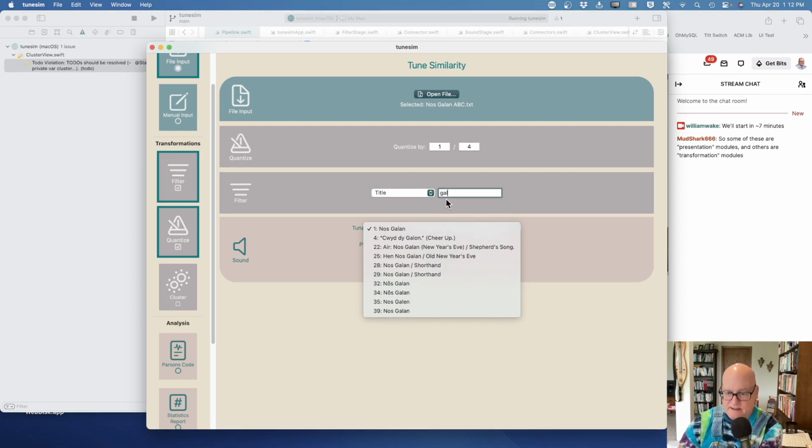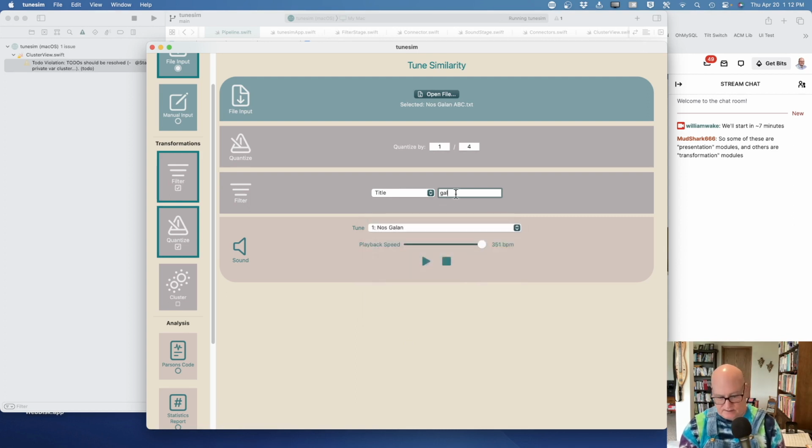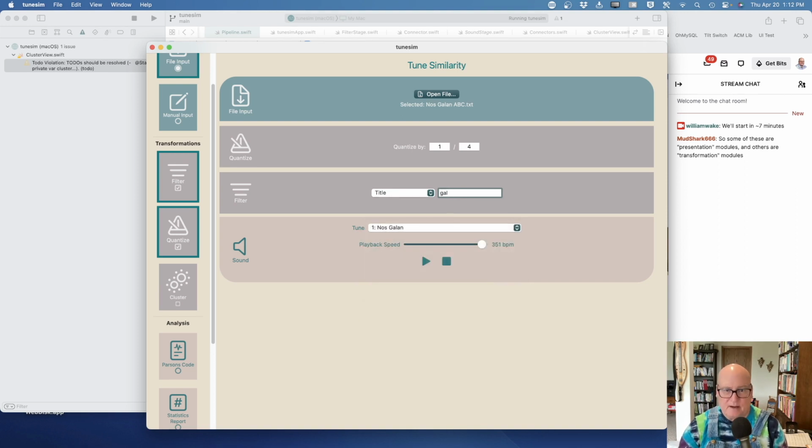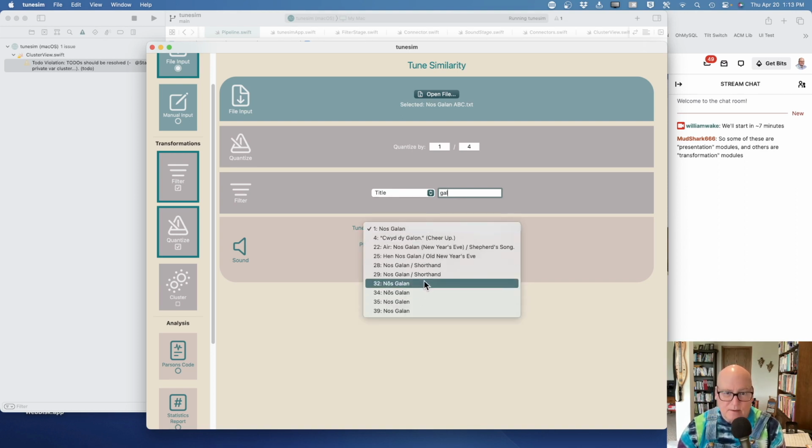And as I type, it restricts it even further, although this is about as short as it's going to be because they all have the same word. But let's go back a little. Gal, we picked up a galoon. No, here it is. Yeah, galoon.